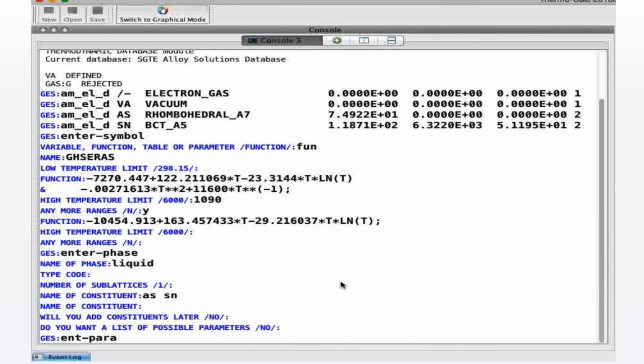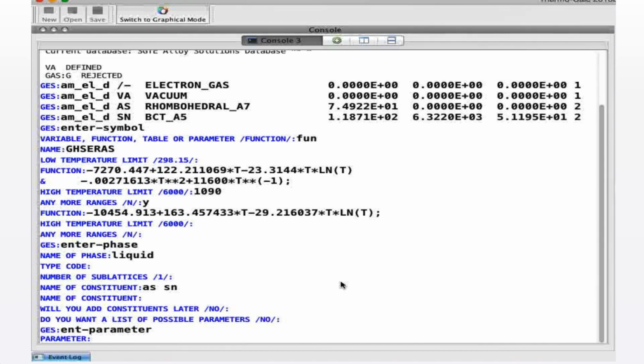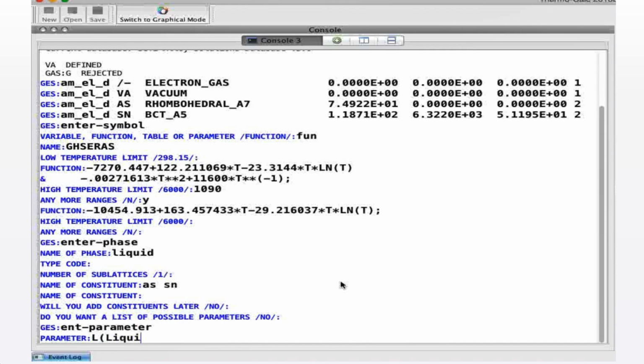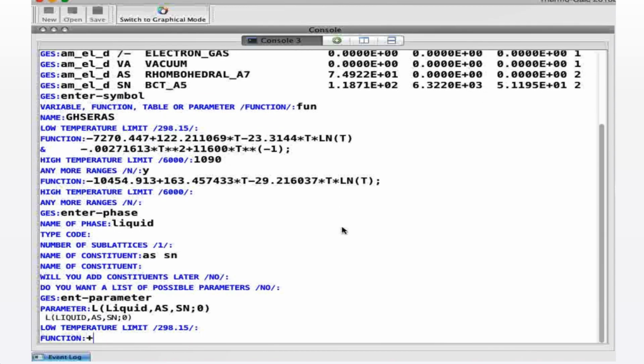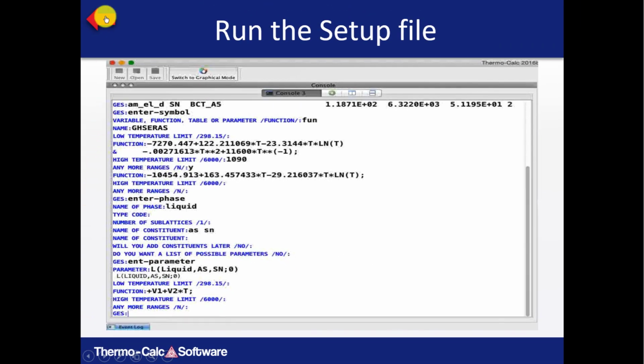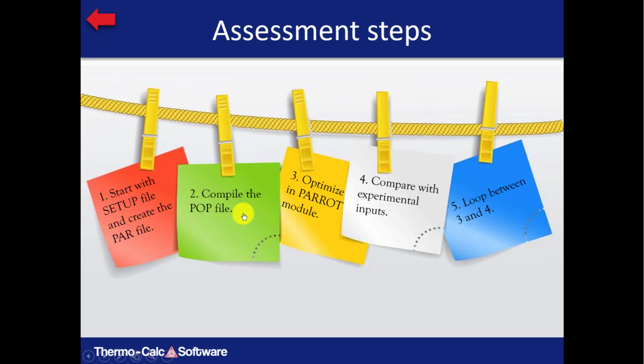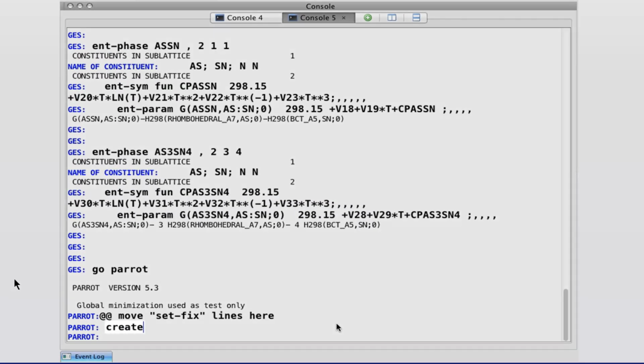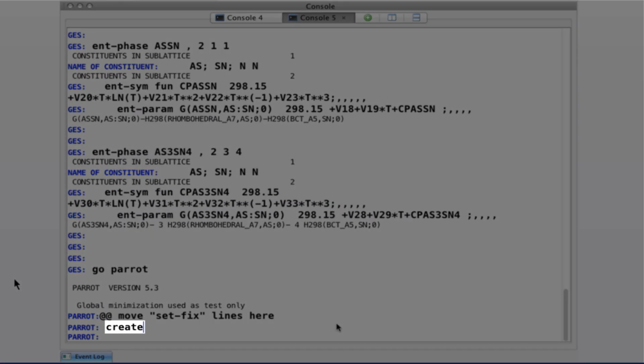The next step is to enter the interaction parameters for the liquid phase. The L0 parameter is entered and its relevant function is given. This continues until all elements, functions, phases, and interaction parameters are entered. Once we have prepared the setup file, we go to the PARROT module and make the work file using the command create new store file, or create for short.